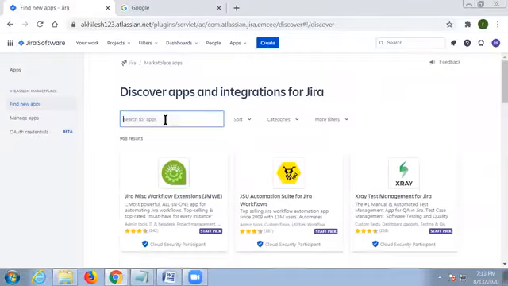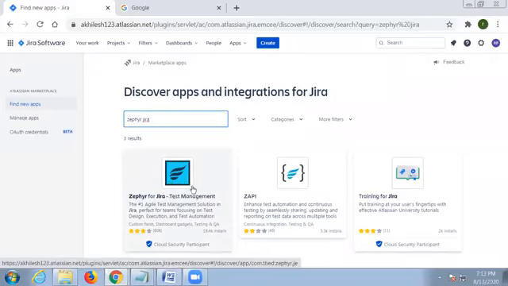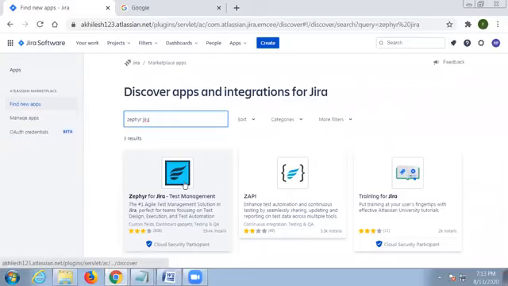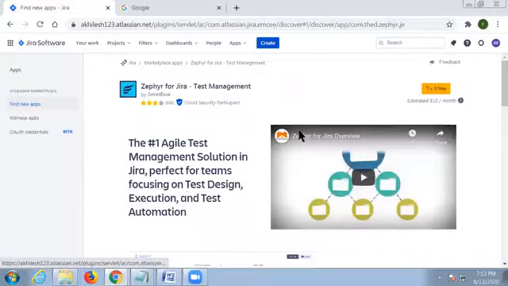Just here you can search for that, no problem. Zephyr for Jira. Okay. Zephyr for Jira. Click the enter button here. Yes, Zephyr for Jira. This one, this is very important. This is very important for writing your test cases. Otherwise, we can't write. Okay. Click on find new apps, and in this search box, click on see. Now click on this Zephyr for Jira, test management. Okay. Click on try it for free.